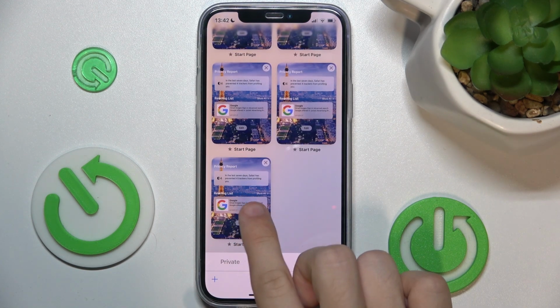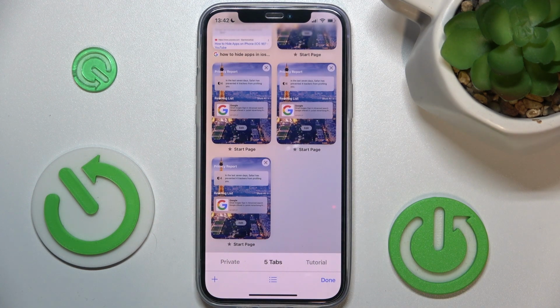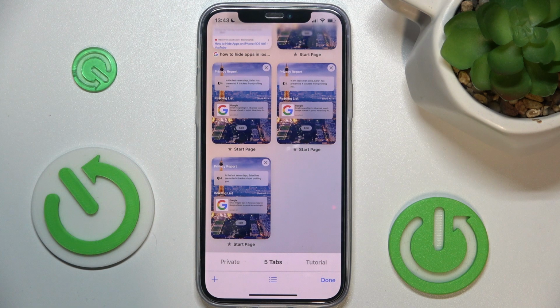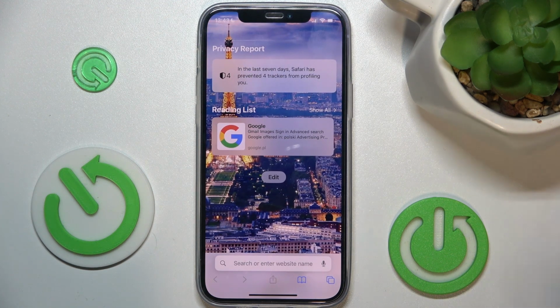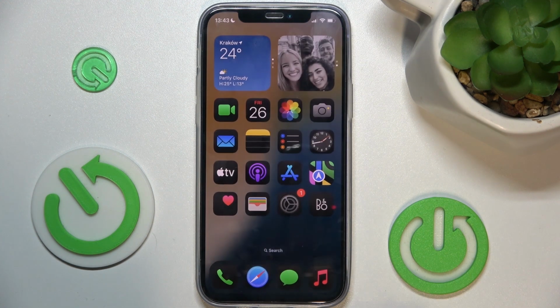To close them, just swipe them or click on an X, and if you want to close all of the opened ones, press and hold on Done. Then click on close all 5 or any number of tabs you have. And now it opens just the default page, but you can see anything else is closed.